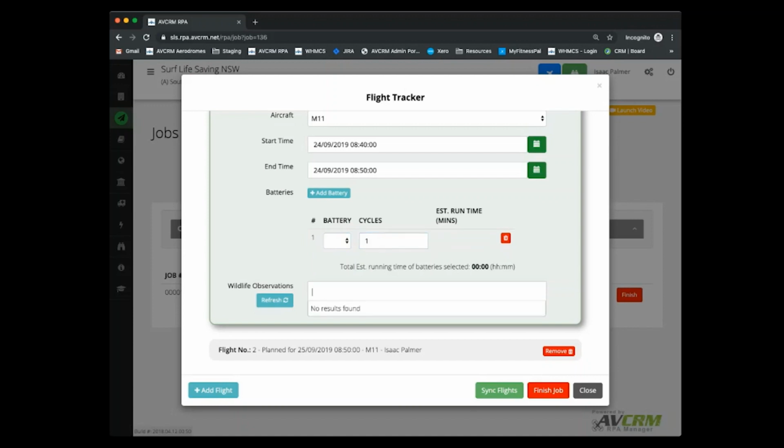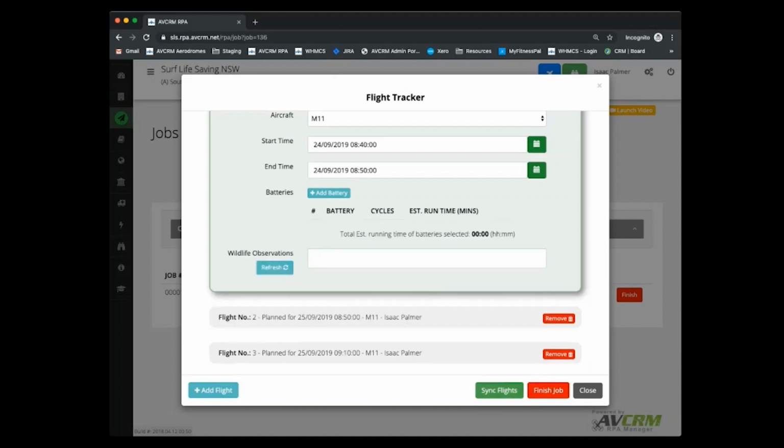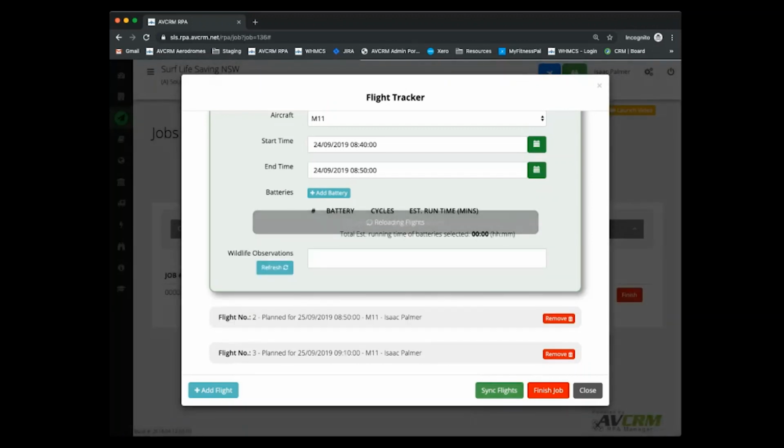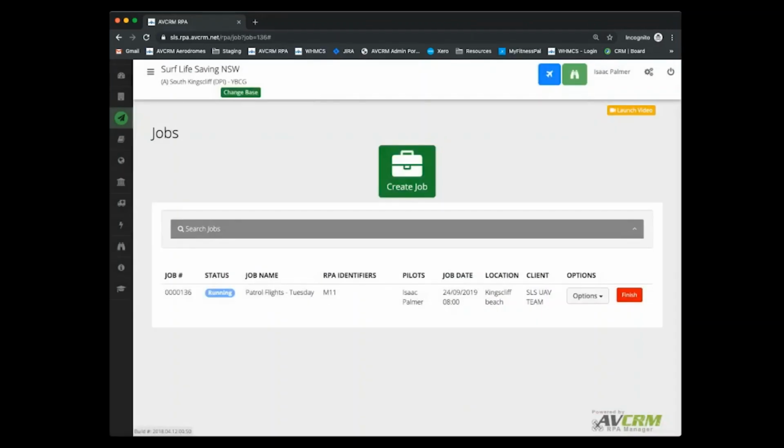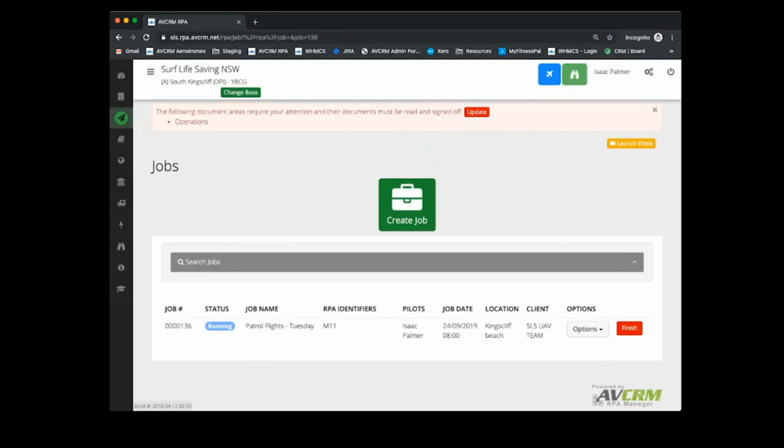Now we're gonna say for this one, we didn't see any sharks. So we're gonna leave that blank. What we now do is sync flight. That flight is done. So we close back, and when we're ready, we're going to go back into the DJI Go app and fly our next flight. Okay, so now we've finished our first flight of the day.